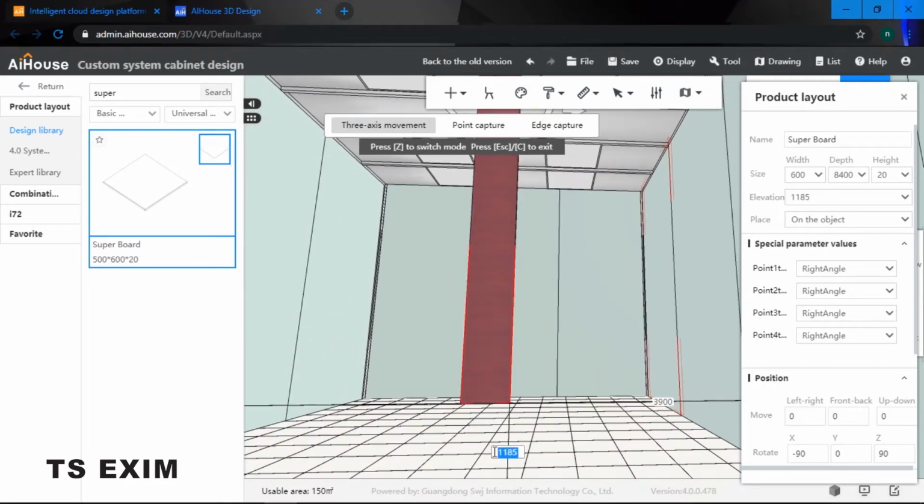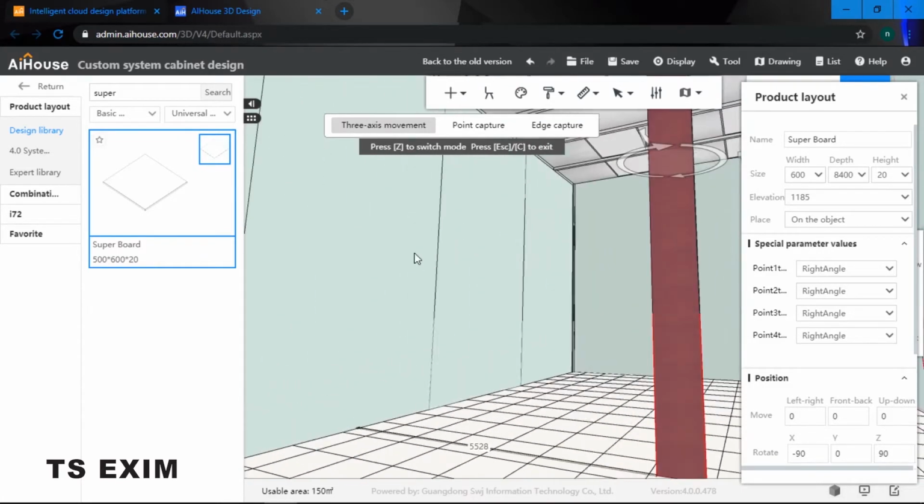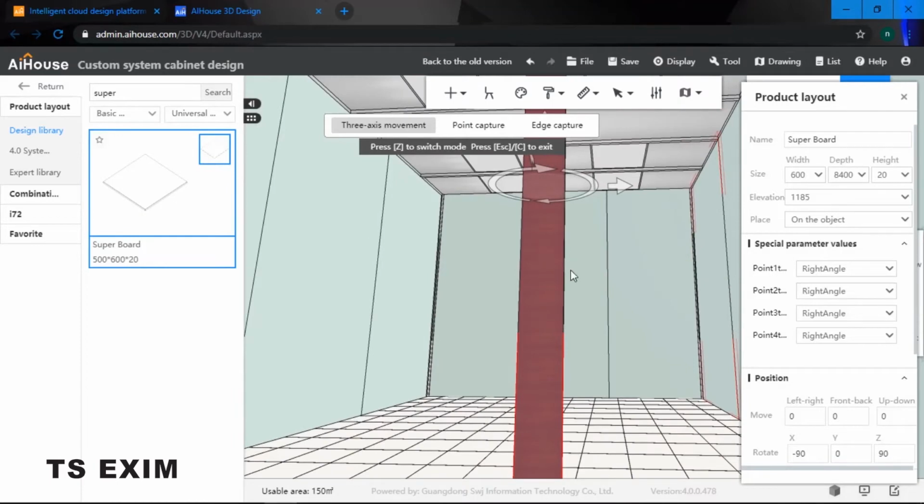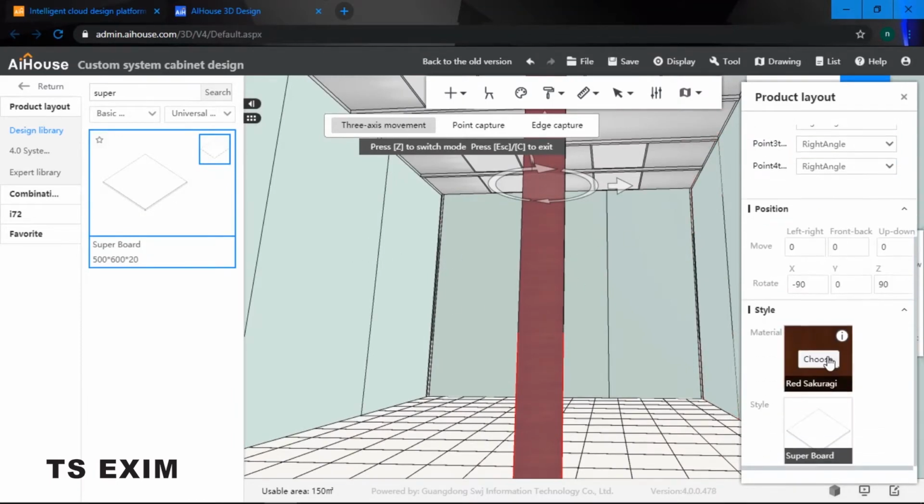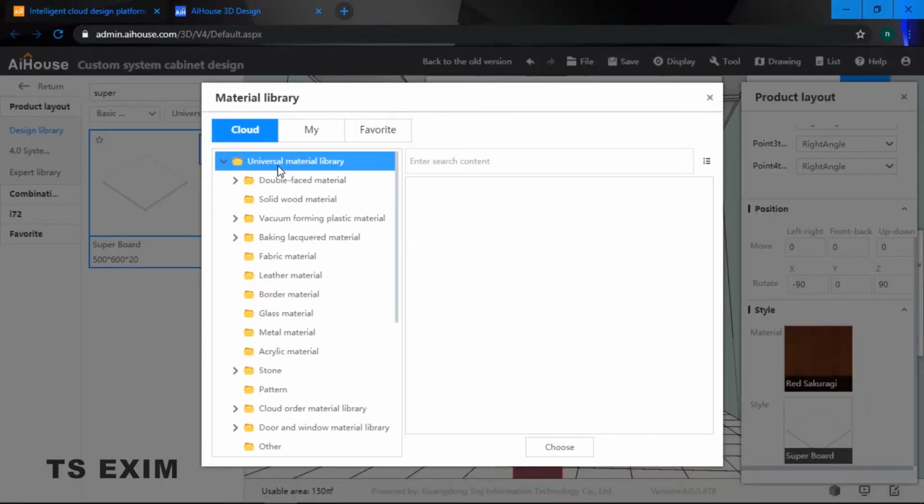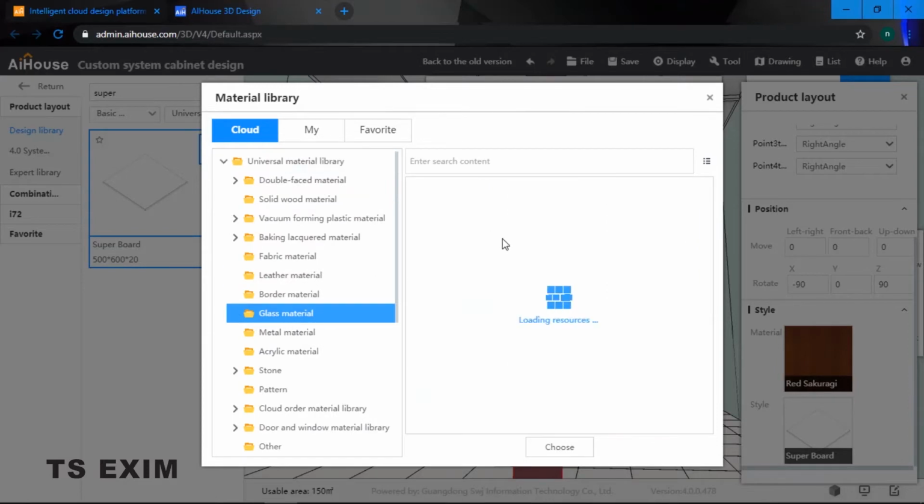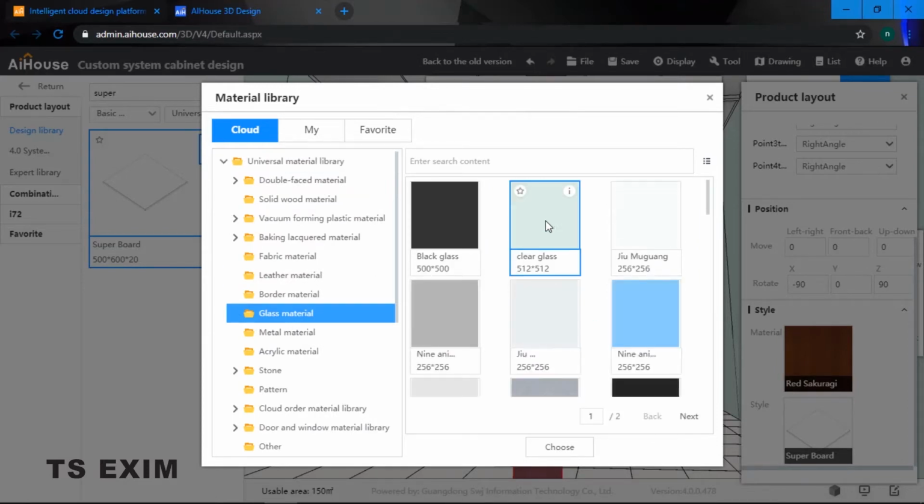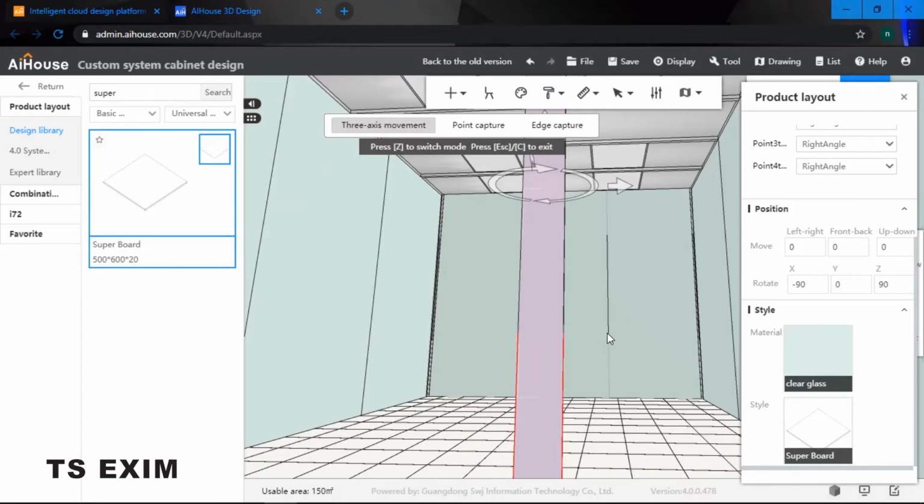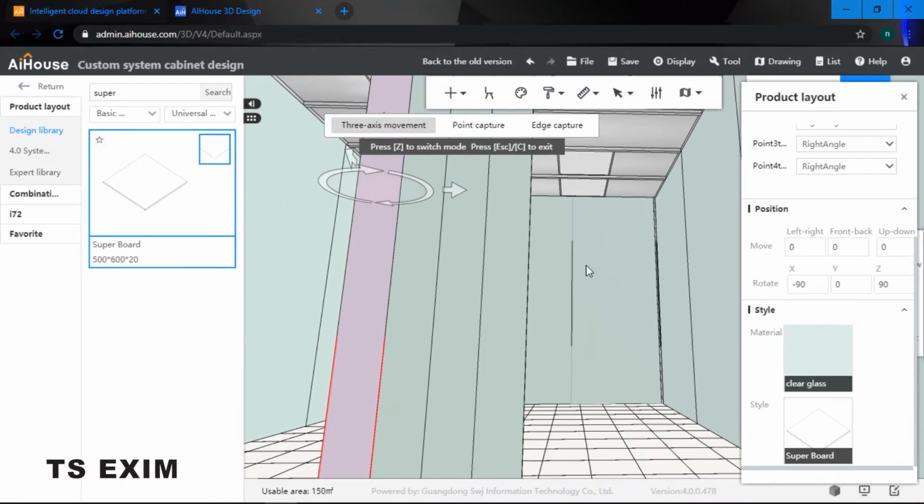Okay, so now the distance to the floor is alright. I'm going to put four of the same panel. Same thing, I'm going to choose the material over here and change it to a clear glass material. Okay, so now I've already changed it. I can copy 1, 2, 3, 4. Okay, so I have four.